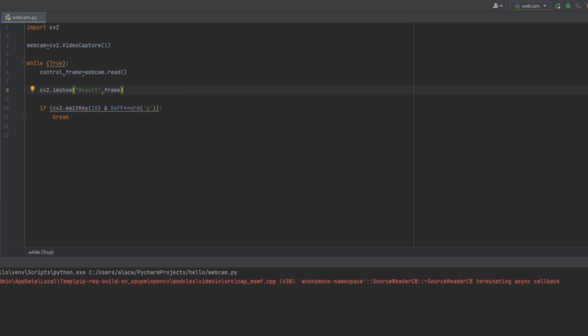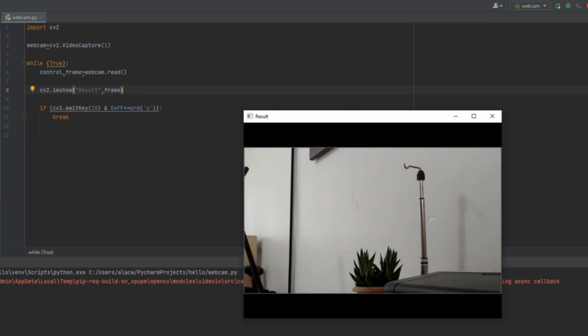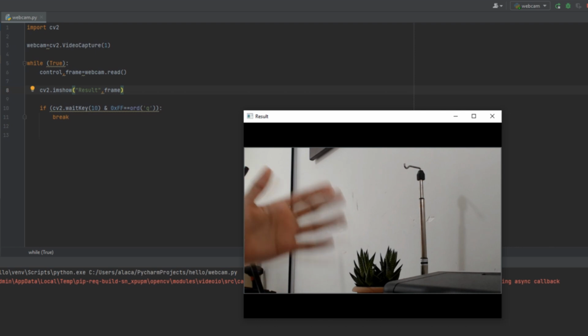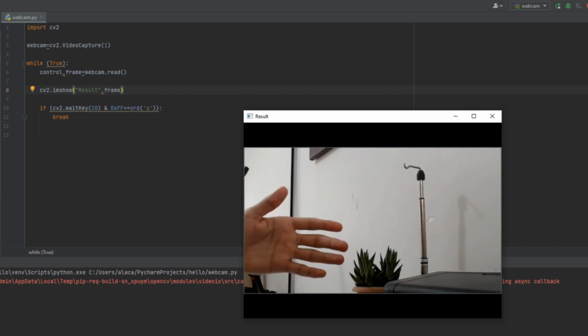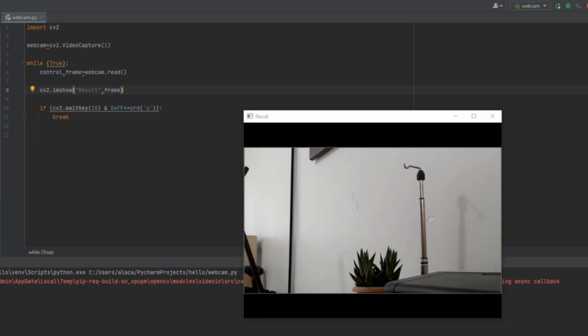As you can see here, we have successfully got an output using our webcam. Now I will show you my hand, and here this is my hand. Alright, it looks perfect. Alright my friend, in this lesson we learned how to obtain images using the webcam on the computer. So let's continue with our next lesson.